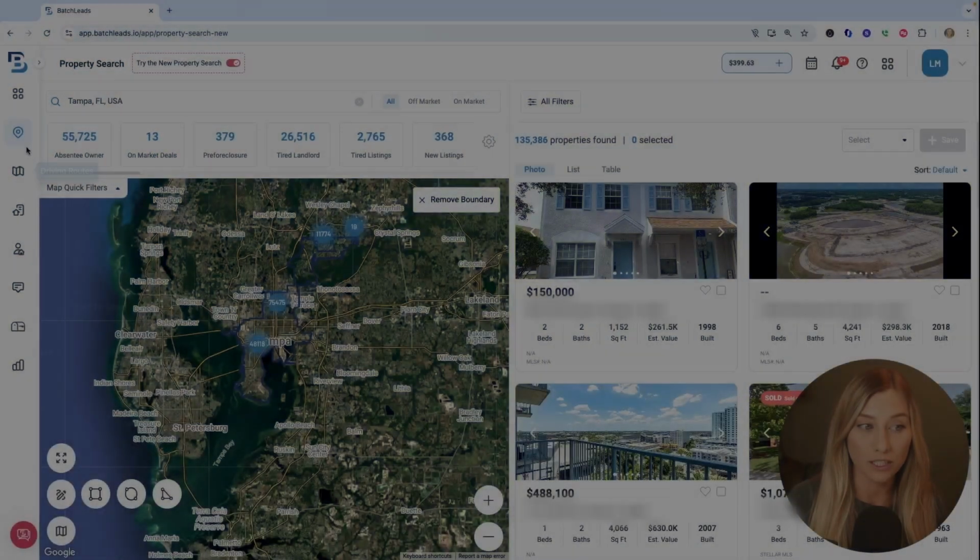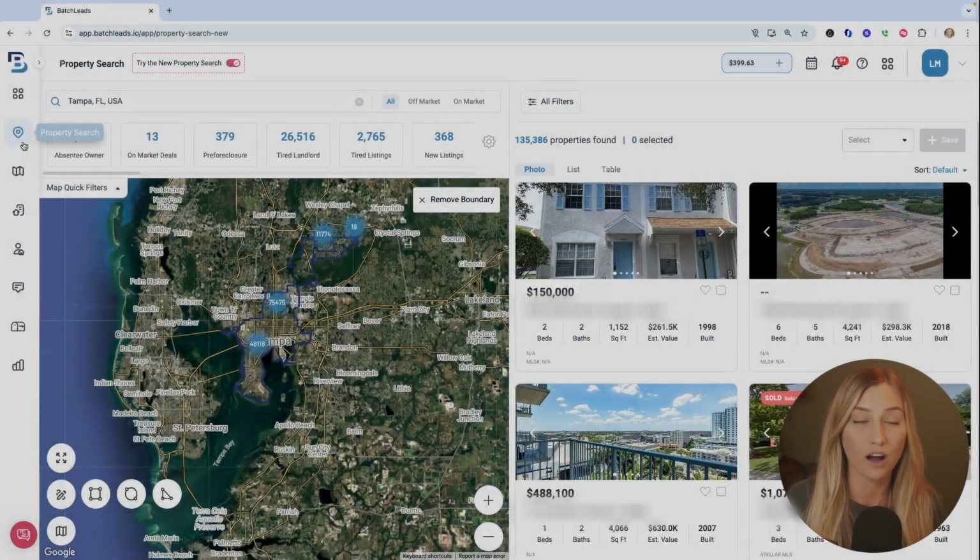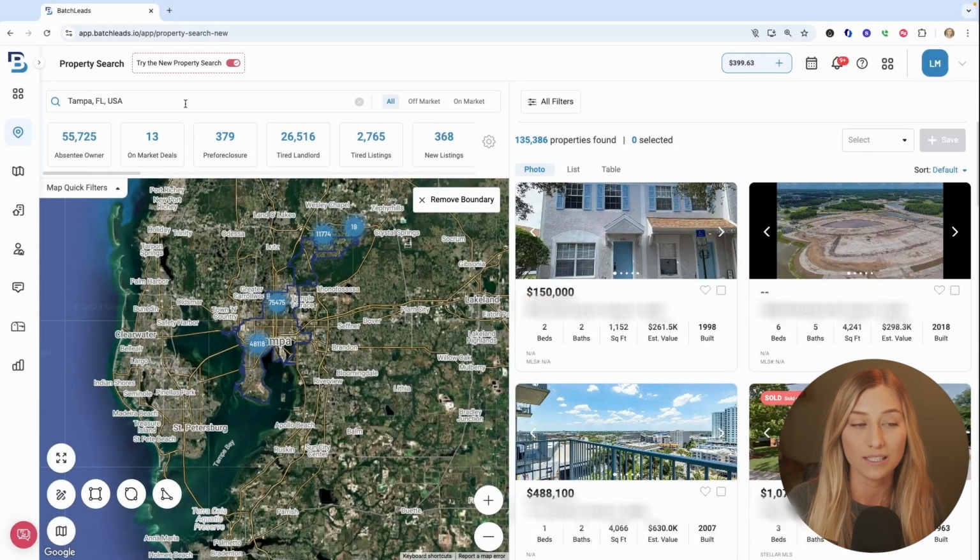You're going to go to property search where you can pull a list of on or off market opportunities, and you're just either going to search a location like an address, city, zip code, or county up here, or the pencil icon in the bottom left. It allows you to draw something out on the map. So we're going to go with the search bar option. I already typed in the city of Tampa, Florida.